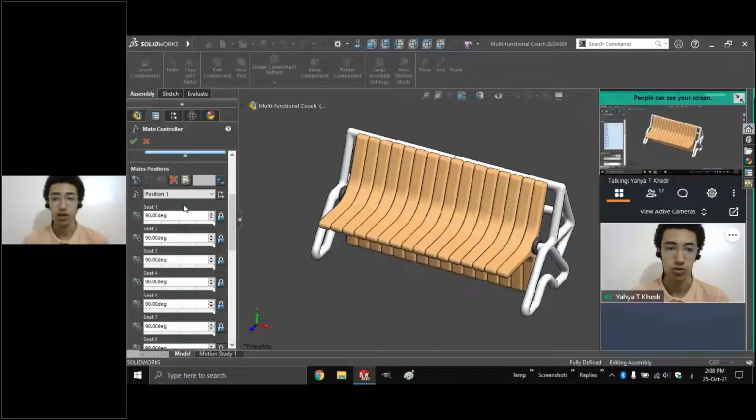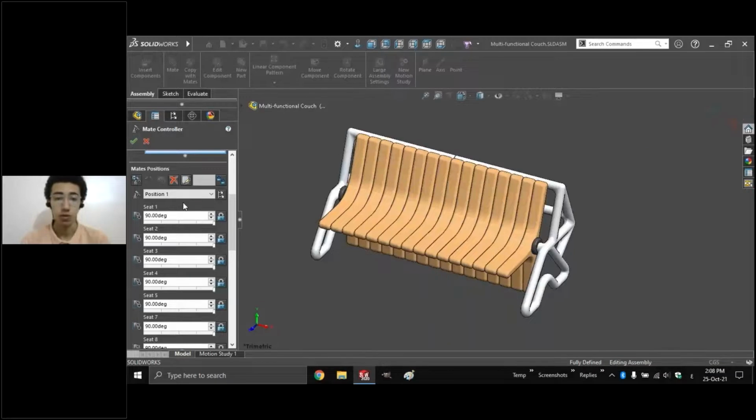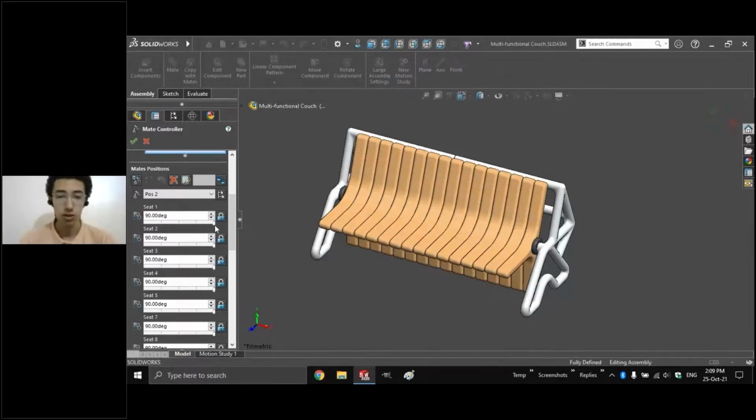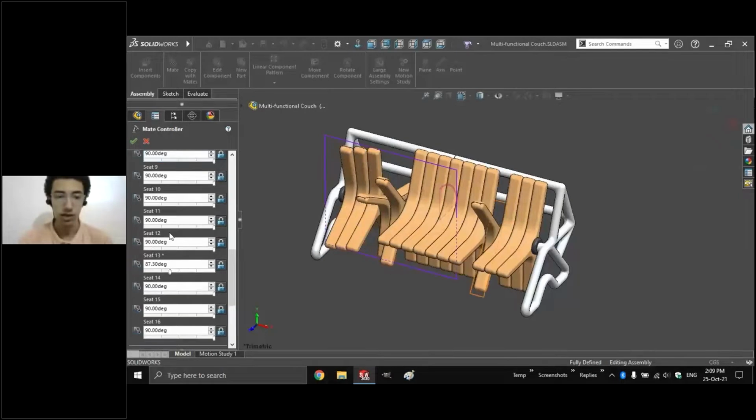This is how I interact with my mates. At the very first position, everything is set to 90 degrees, for example. If I come over here and add a new position, let's call it position 2, I can now start changing the values of these different mates at the very same time. Not just by dragging, I can also enter values. Over here, I can say 60 degrees and so on. Let's change this, this, and this. Of course, I'm just messing around right now. Now I can click update.